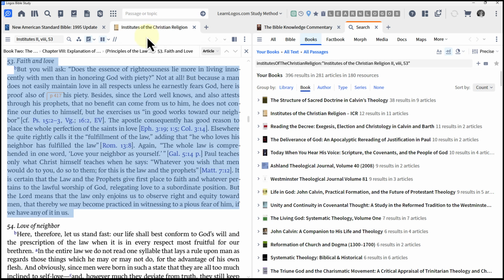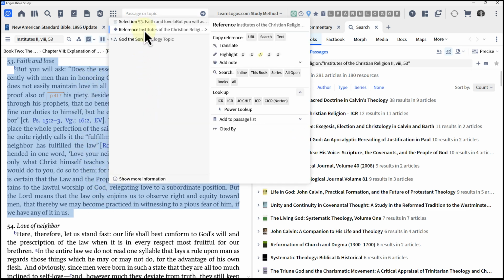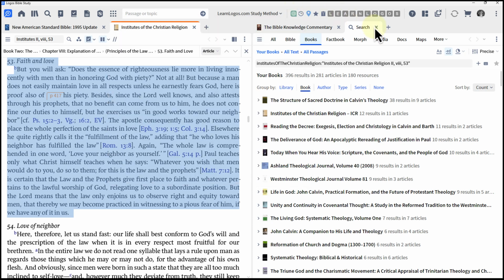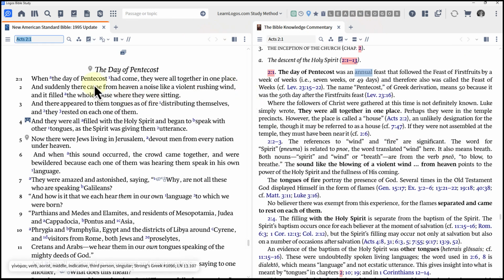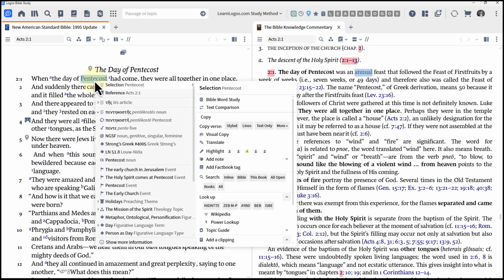If you're in the Institutes, wherever you are, just right-click, locate that reference, and then do search books, and you can find that reference everywhere. And usually when you do this kind of location searching, you're going to find people who comment on it, and that is gold. All right, let me go ahead and close both those windows and return to the right-click menu in our Bible. So let's right-click on Pentecost.